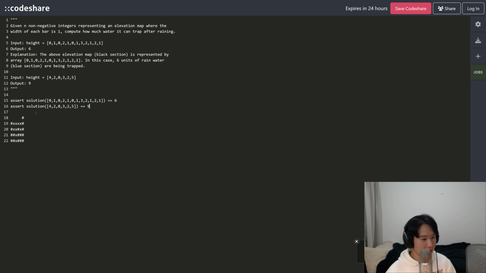Yeah. And then from there, how can you use the information of the current max left and the current max right to figure out how much water to give at the column?